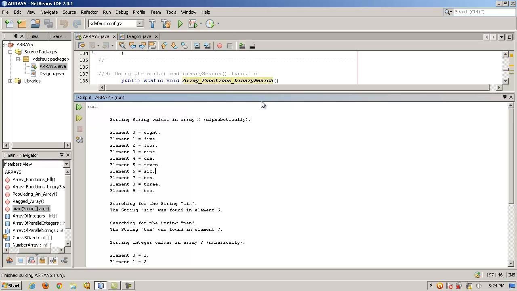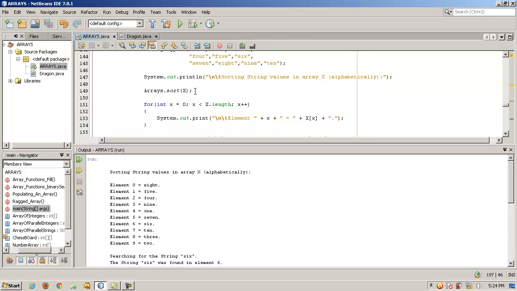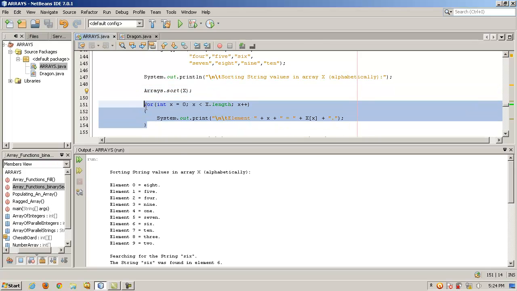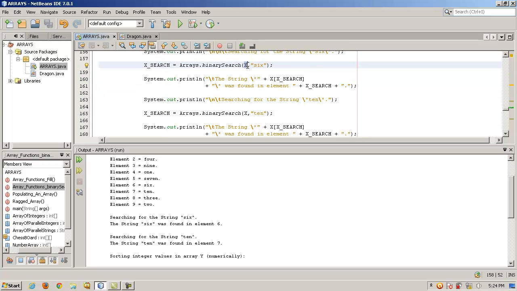So, sorting string values in array X alphabetically, and I'll try to display the code up here. So this, we sort it, and we're listing it right here in this for loop, 0 through 9. It's just showing you, see how it goes E, F, N, O, S, T. So it sorted them alphabetically, based on their ASCII values. And then searching for string 6, that's where we come down here. We're passing in that argument as a parameter on the array X, our array of strings. And then the return result is the element where it actually finds that, okay?